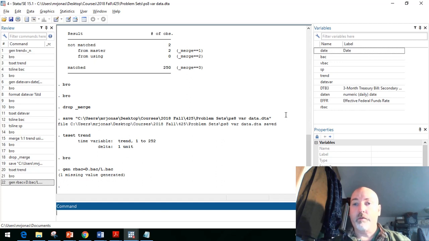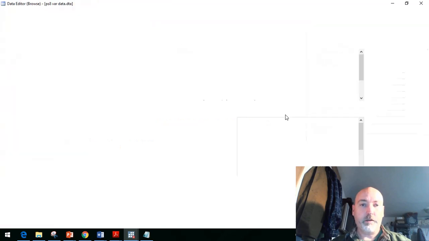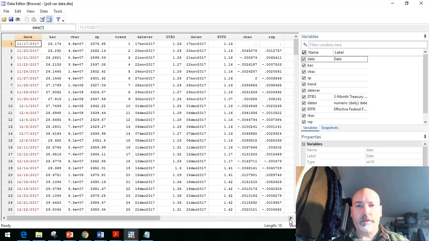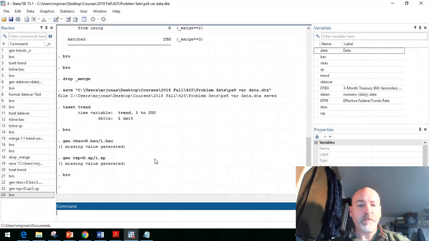And we're going to do the same thing for the S&P. So we're going to generate another new variable, call it RSP, the S&P return, and that's going to be the difference in the index divided by the 1 period lag. And let's go ahead and I just want to take a look. And so our values here, we could go ahead and multiply those through by 100 to give us the percentage point change value. Here we'll leave it in decimal form. And that's going to be fine.